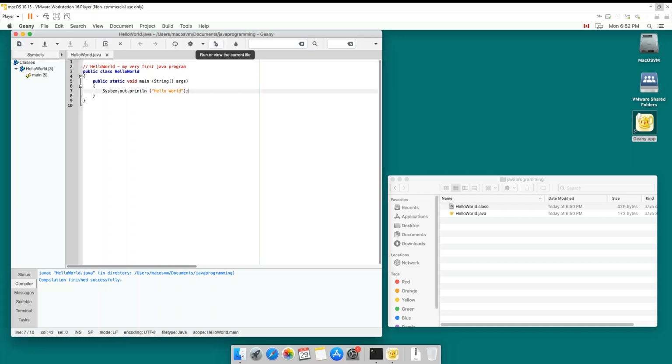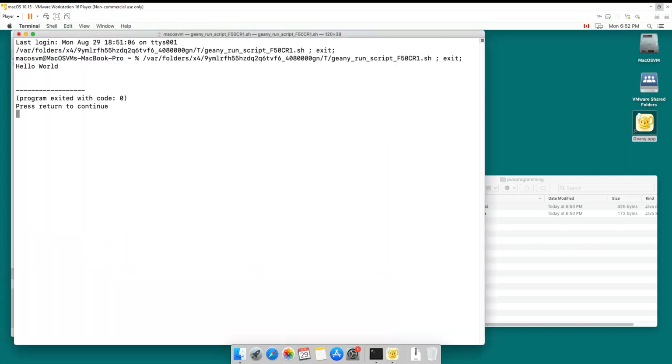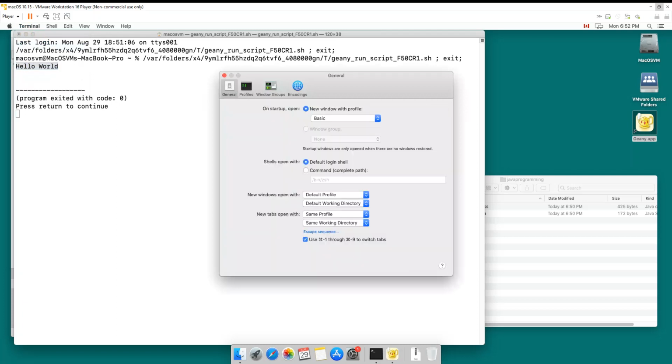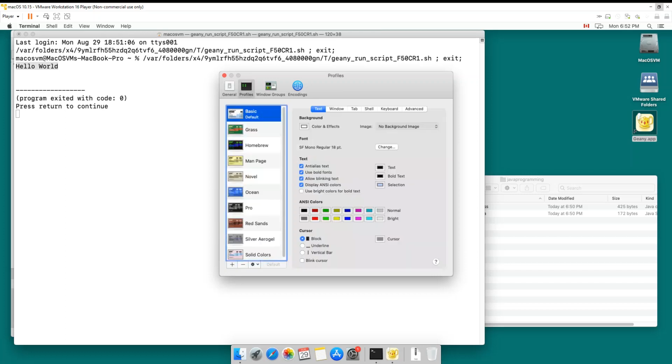So let me run this program one more time. It'll come up with another window, and we've got hello world showing up there. Again, hello world. What you need to do is go into terminal and then preferences. And right now I'm using the basic profile. So if I click on the general tab, you'll see that whenever we open up a terminal session, it's using the basic profile. You can choose whatever color scheme you like, but I'm using the basic one.